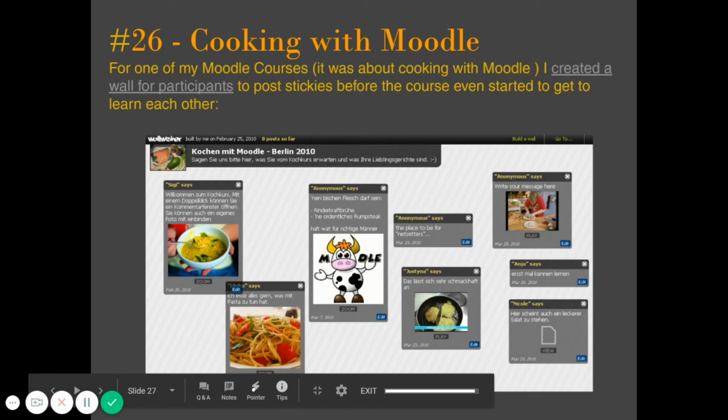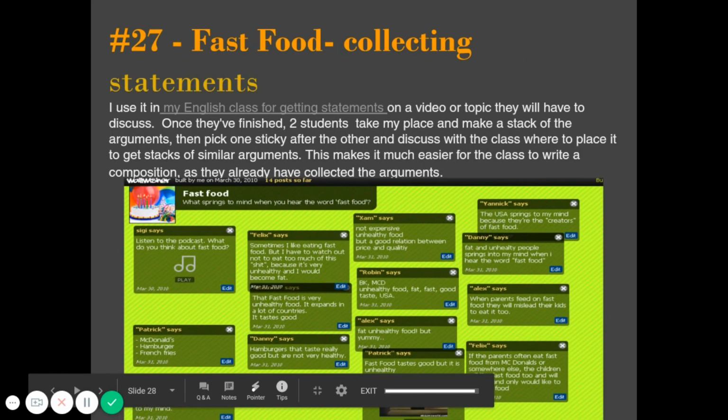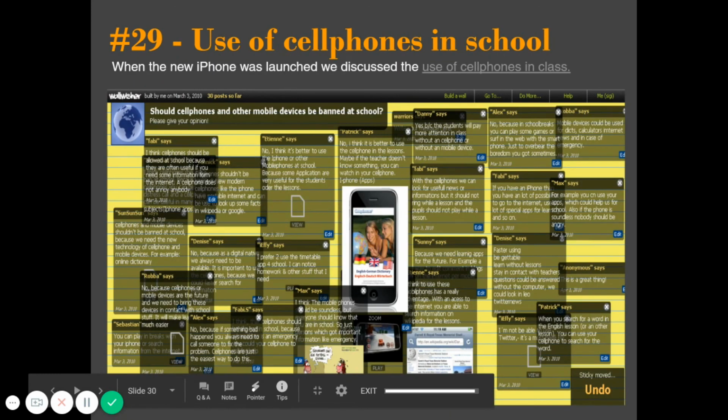26, cooking with Moodle for one of my Moodle courses. Okay, this is good. Fast food collecting, workshop on Mahara, use of cell phones in school. Like if you are having a writing prompt, you want to get the idea or the opinion of your students. Of course, if you are writing an opinion, you need to do brainstorming first, so students can have different ideas from their classmates, so they can have these statement ideas that they can use to reason out in writing their opinion article. So for example, here, should cell phones and other mobile devices be banned at school? So you want to gather the ideas or opinions of your students.